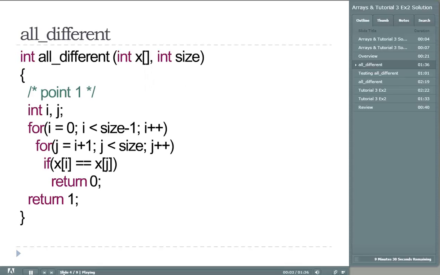In today's tutorial session, we went over the strategy for writing the all-different function. One of the strategies that came up was that we take the first element in the array and compare it with all the following elements and make sure that it's not equal. Once we do that, we'll check from the second element, and then compare with all the remaining elements, and so on. And that's what this implementation is doing.